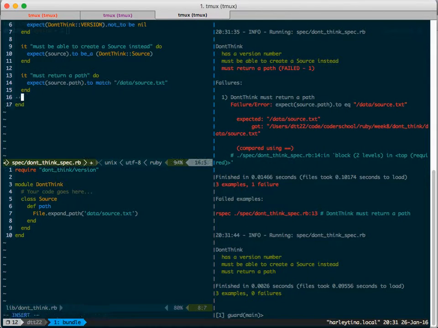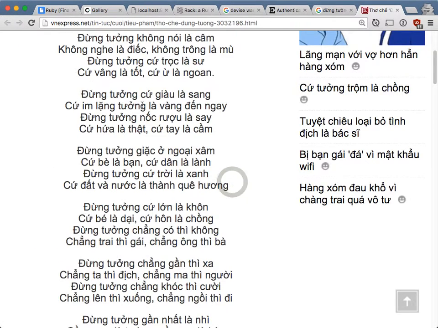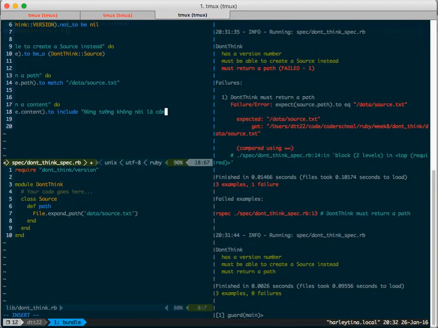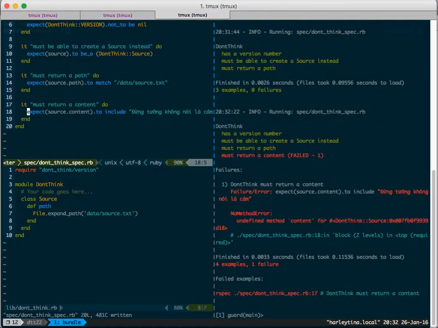Now I want, say, content actually must return content. So source content. What is source content? You actually read the file, right? So actually source.content to maybe here will be we actually to say to include a sentence that we want. So what is this one? Say this one has to exist. Let's make so the test is gonna fail again because I don't have a content.